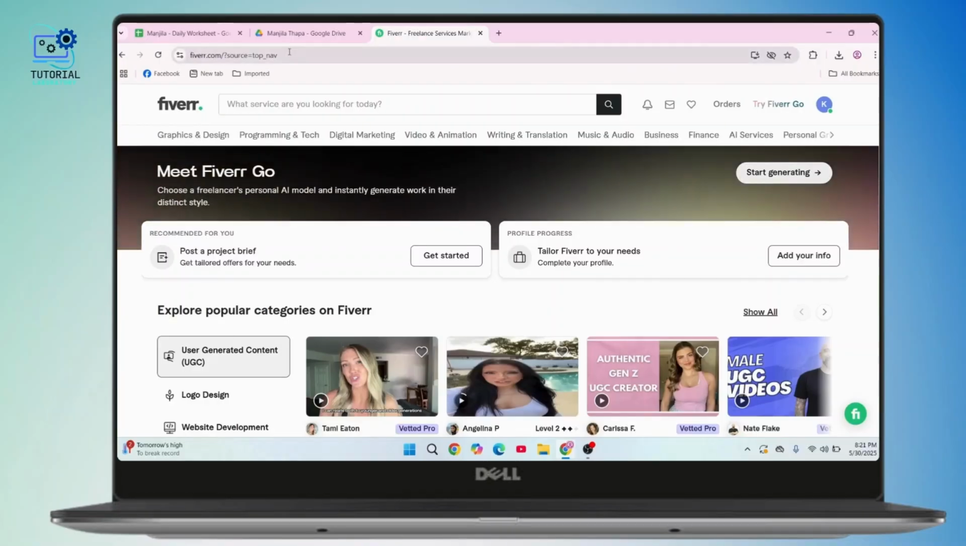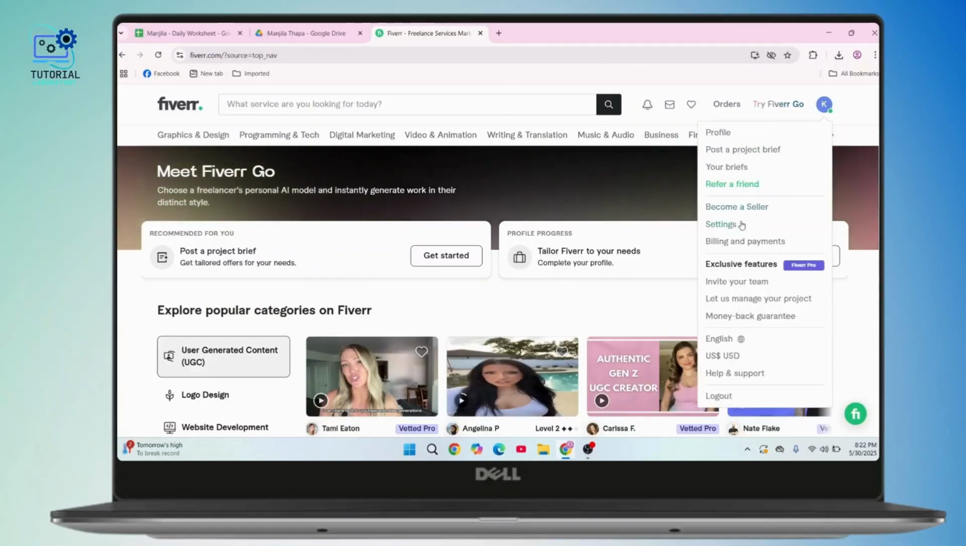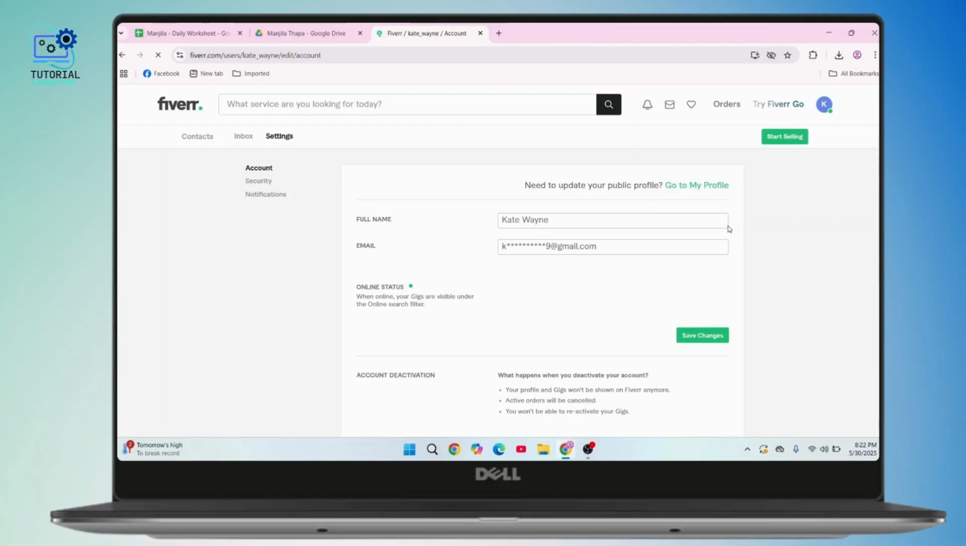First of all, log in to fiverr.com using your account credentials. Once you log in, you land on your home page. Now to change your email, navigate to the top right corner and click on your profile. From here, go to settings and click on settings.